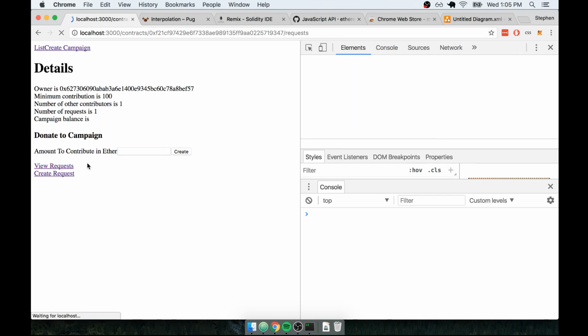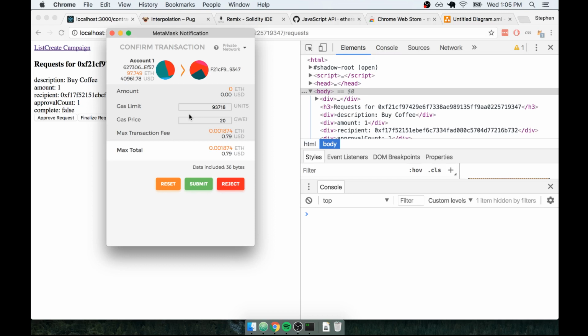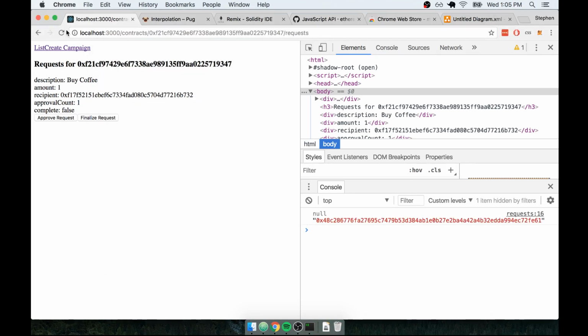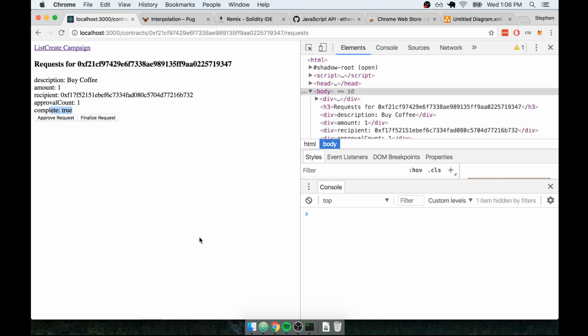But now we should be able to view requests. This request has an approval count of 1, so it's ready to be finalized. So we can call finalize request. And now I should be able to submit, and this request has been finalized. So now if I refresh the page, complete should be flipped over to true. There it is right there.